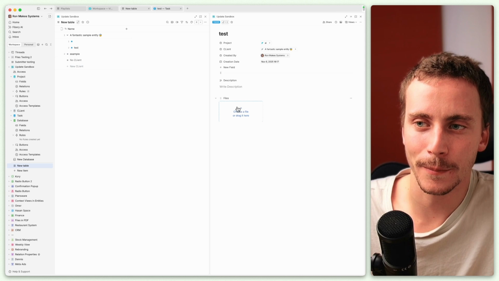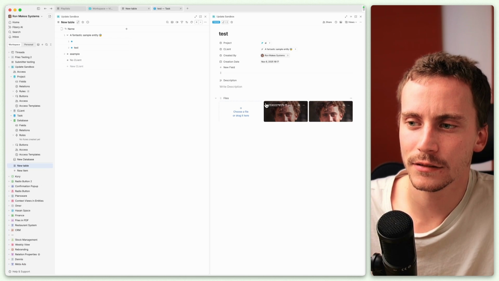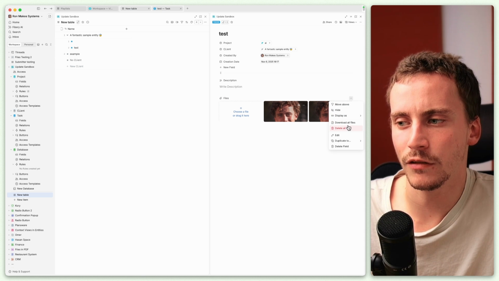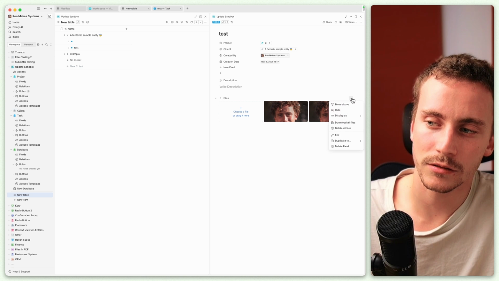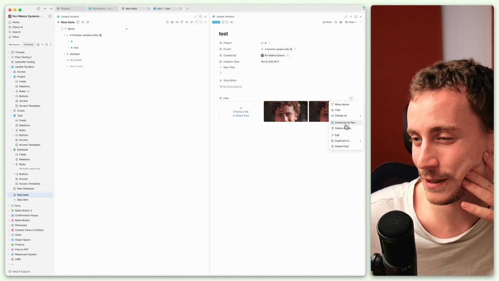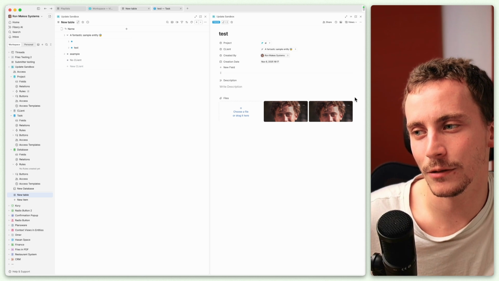So let's say I have these two files inside my test task. Then there's this button over here for delete all files. I still think these buttons should be up here and not in here. I don't know. Maybe now there's two, so maybe it makes sense to be here. But it's just weird to me that the markdown here is here, but the download is here.